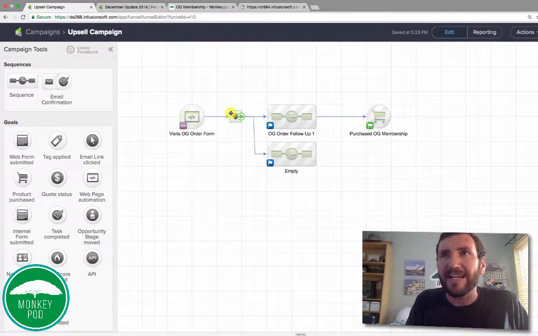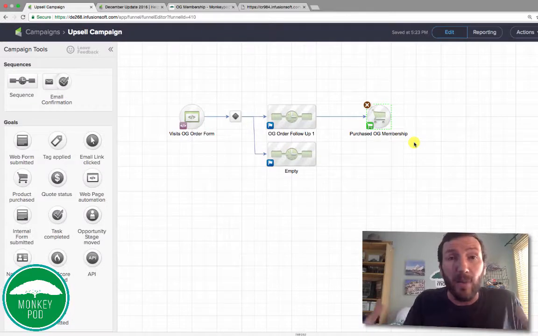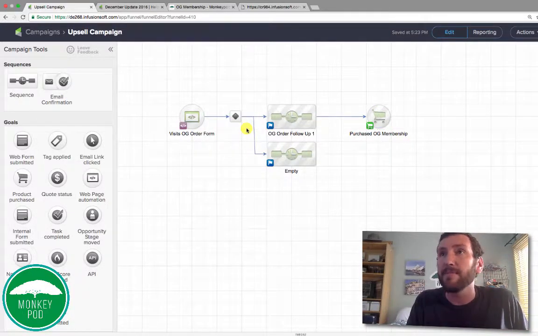It would require having a tag in place for anyone who purchased your OG membership or whatever your product is. But usually people use tags in that way anyway, so it would just be an extra step here to leverage it as a decision diamond.